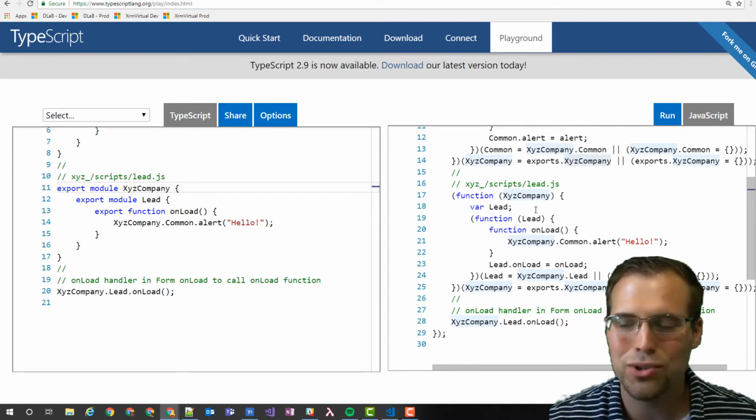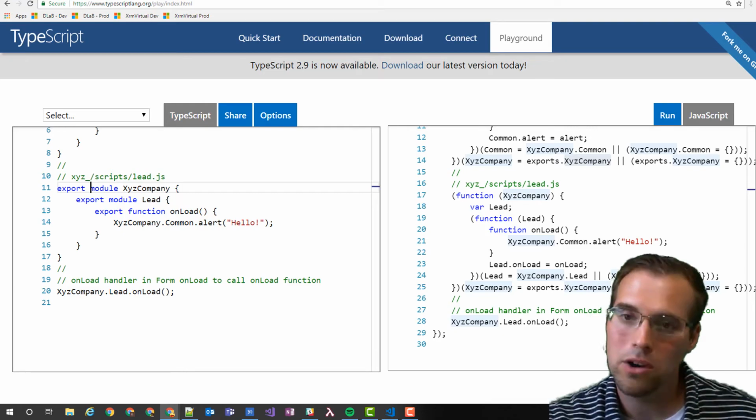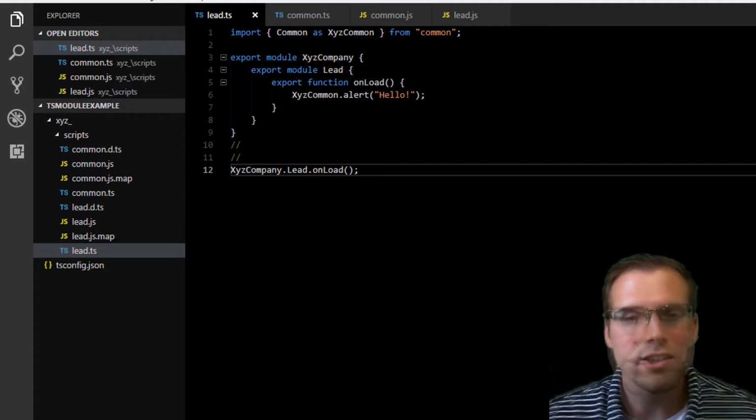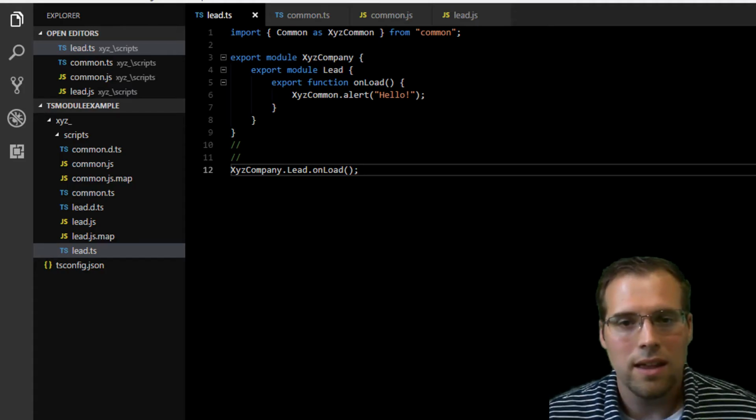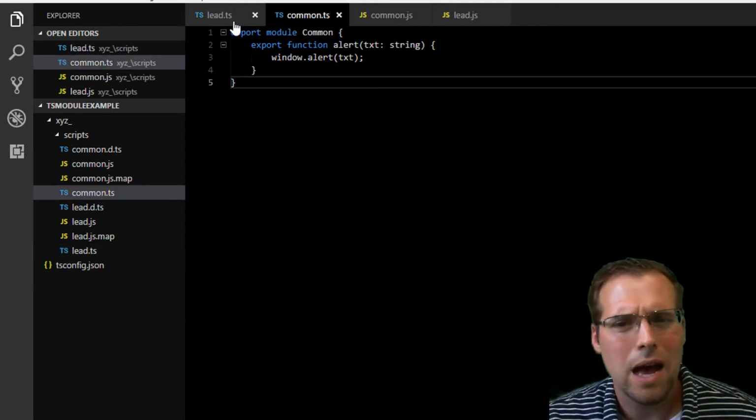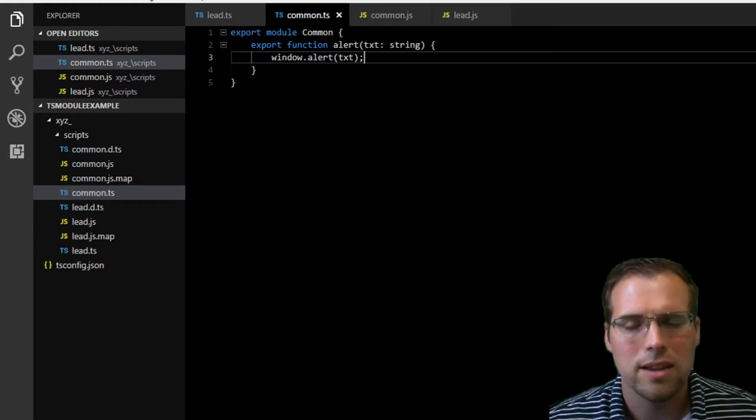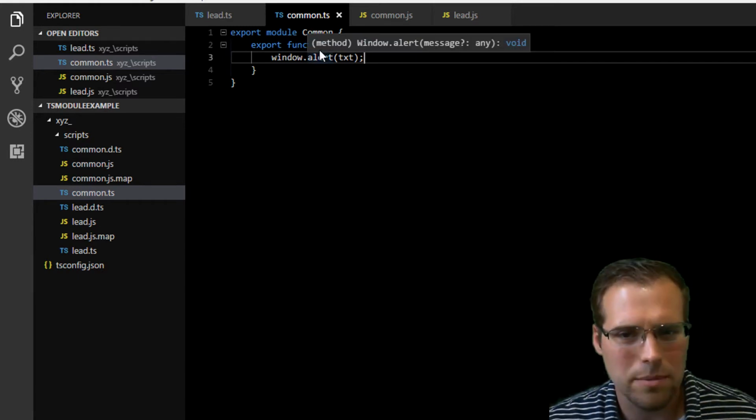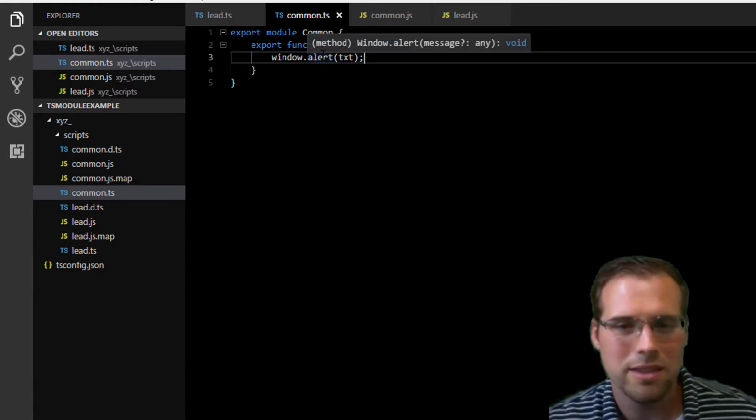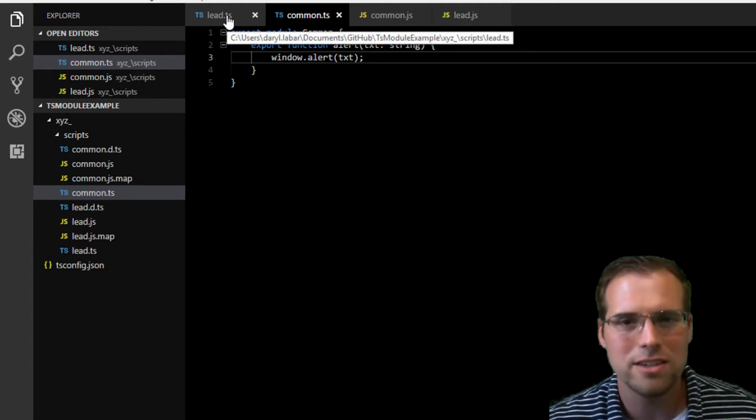But I can't show how to actually do this within separate files, so let's go ahead and take a look at VS Code. In here I've got an example of what we saw before with my common TS and my lead TS. I'm giving a super simple example of my window.alert, which is a poor example because you shouldn't be using alert, you should be using the CRM methodology of doing that. But hey, for this example, this works.